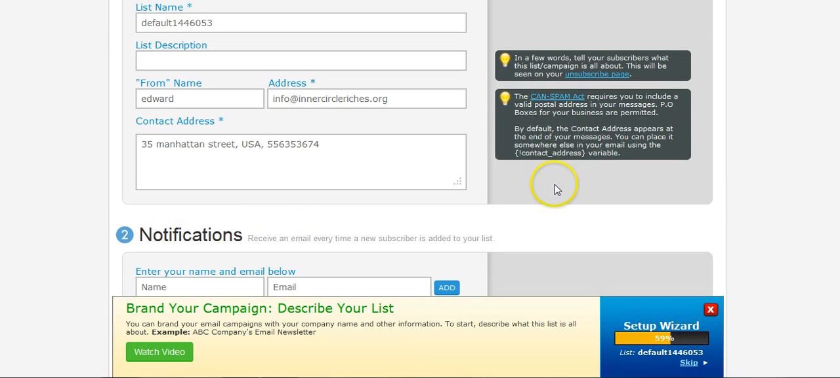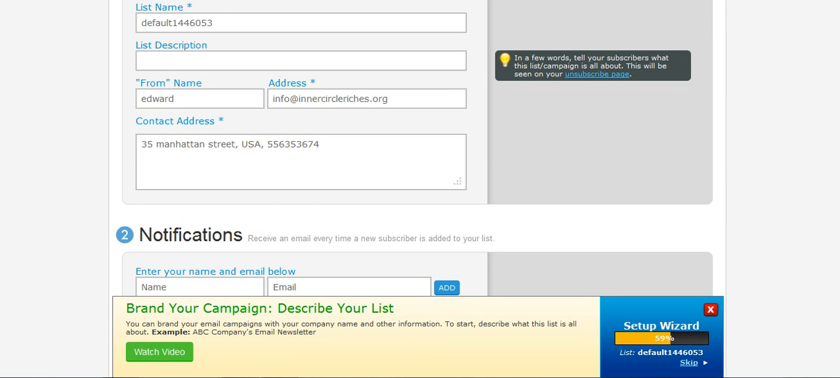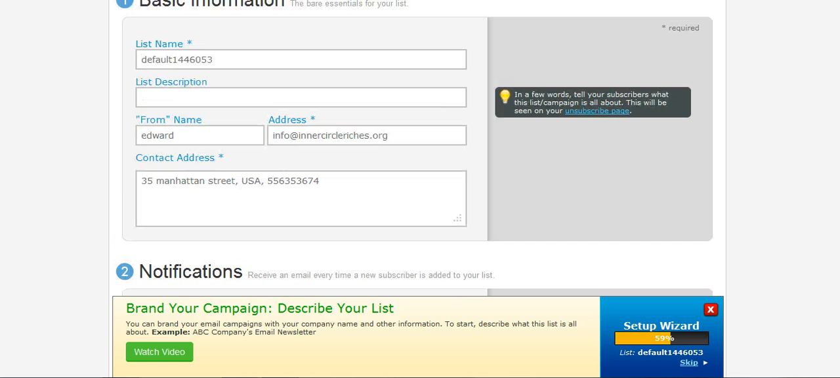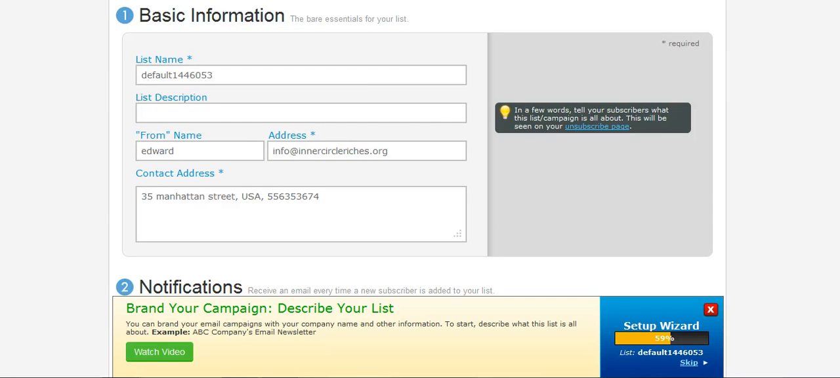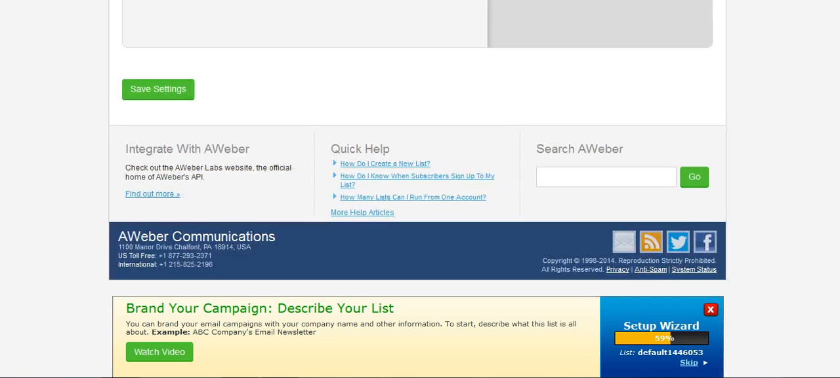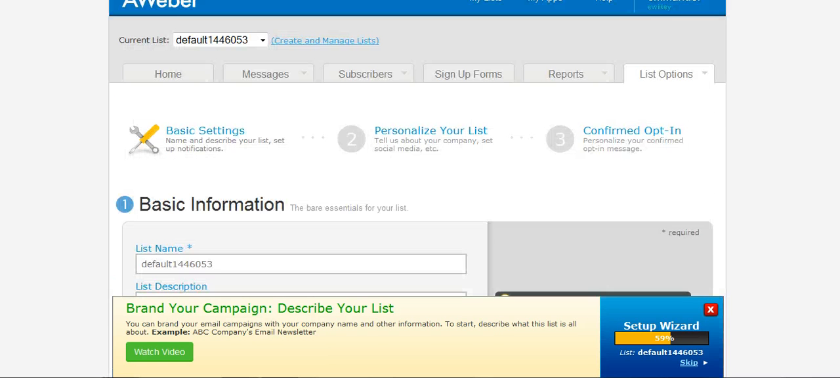Once you set it up, you'll have to fill out the name of the list, whatever you want to call it, a description, put your name in, your contact details, and then save the settings. Also, you may personalize your list and put your business name if you have one. You can also put your social media details so that people can click on the link and share it with Facebook and Twitter and stuff like that.